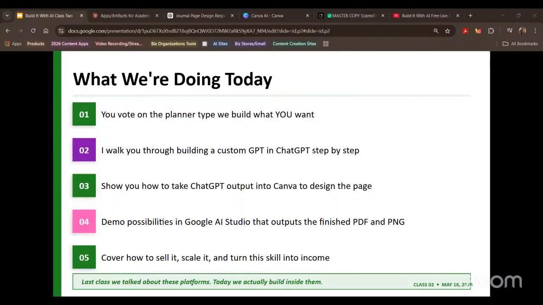And then I will show you the difference between ChatGPT and Google AI Studio when creating specific pages in there as well. And then you guys already know I'm going to tell you how you can sell it, scale it, and turn this into income.